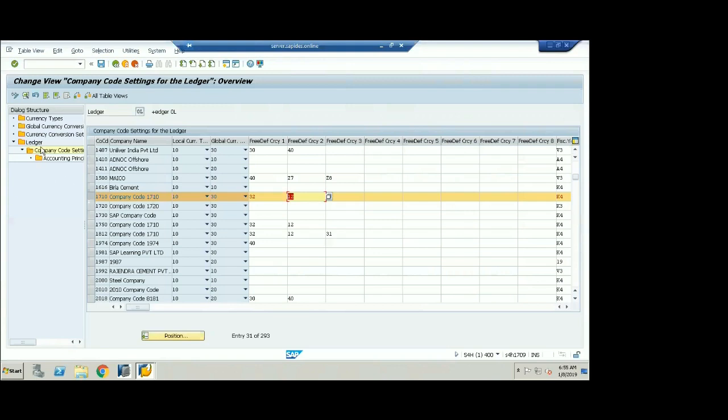Now I need to come out from the currency types. We'll discuss each and every one. Now I'm just giving a basic understanding: 2 plus 8, totally 10 currencies. Two are the local currency and the global currency. Apart from these two currencies, 8 freely defined currencies are going to be given.